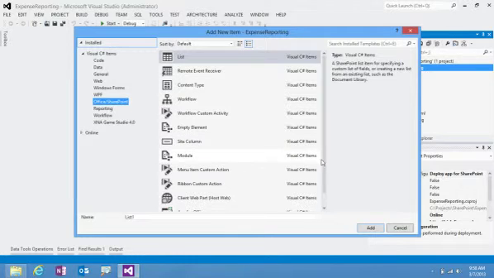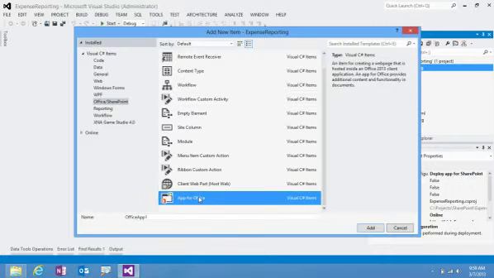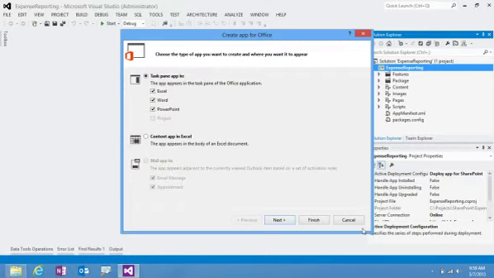But if you look at the very bottom, there's an option to add an app for Office. So this is what's going to allow me to embed my app for Office inside my app for SharePoint. So I'm going to call this expense report app and say OK.